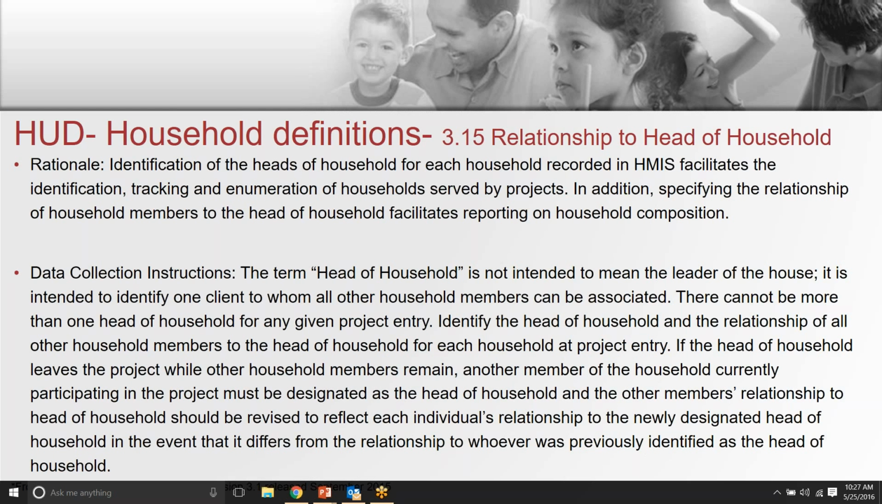So if you remember in training, I made you read that paragraph because it's super lengthy. But the reason I wanted it to be read is because I want us to all have the same understanding of head of household, right? One of the best ways to identify this is: who is my primary client?